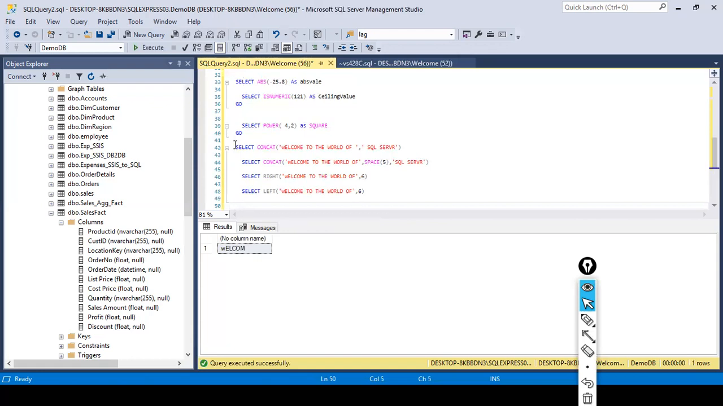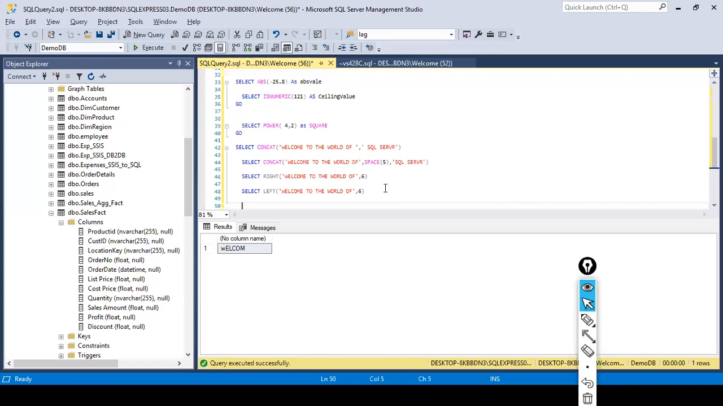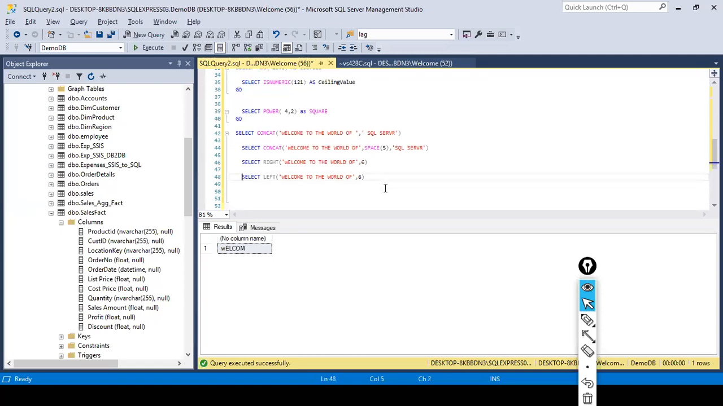The same way you can try all the other built-in functions. How do I know the syntax and everything? Just type the function name, like TRIM, SPACE, LOWER, UPPER. If you want to convert from lower to uppercase, that is possible. LTRIM trims the leading blanks. LTRIM and RTRIM, they trim the blanks. For example, you have something like this.